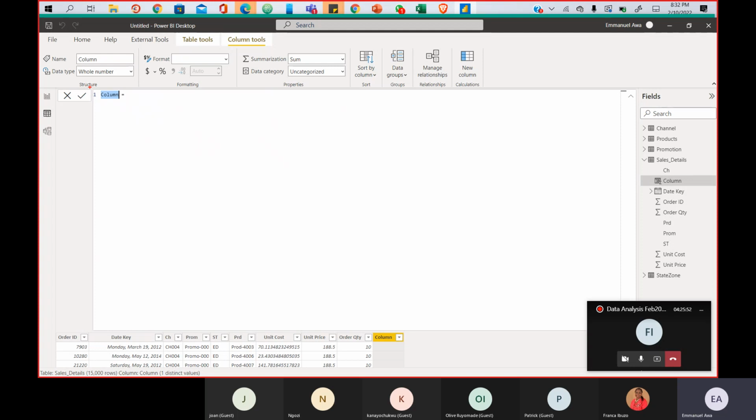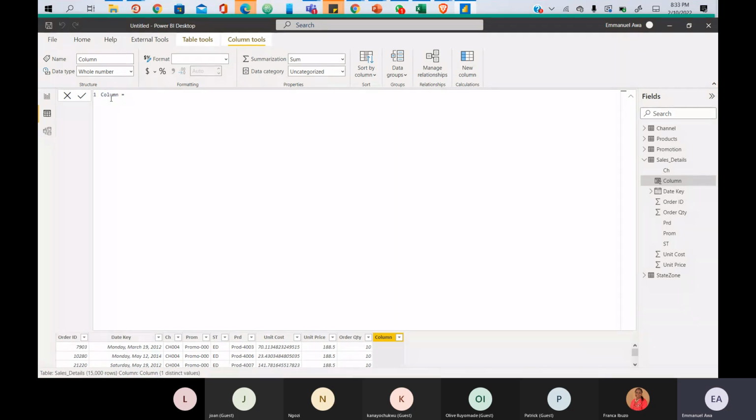So in the formula bar, you see this right here. This left part is where you would have to include the name of your table, or rather the name of your column. In this case, we are going to call it total sales, right?